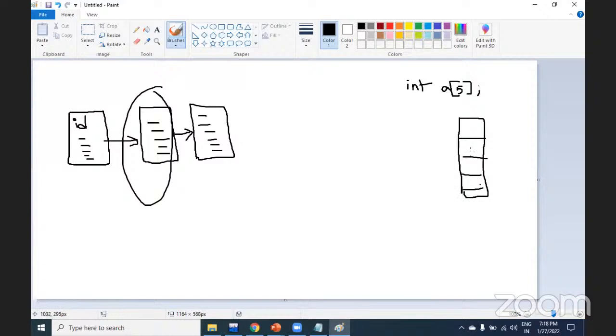Okay, total 5 cells. Here, 4 bytes, since everything is integer, right? Every block is 4 bytes. Totally the size is 5 into 4. So totally how much space is occupied? 20 bytes of the memory is occupied. Are you clear? 20 bytes is occupied.